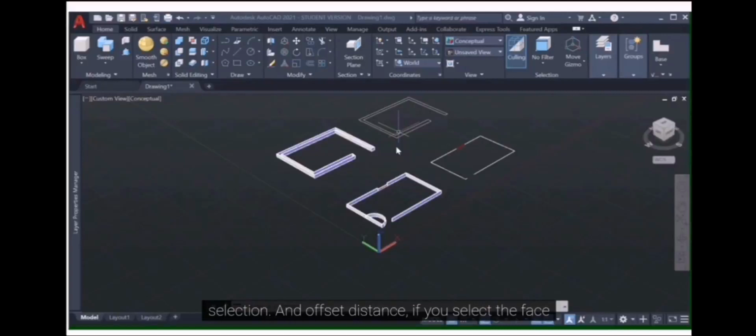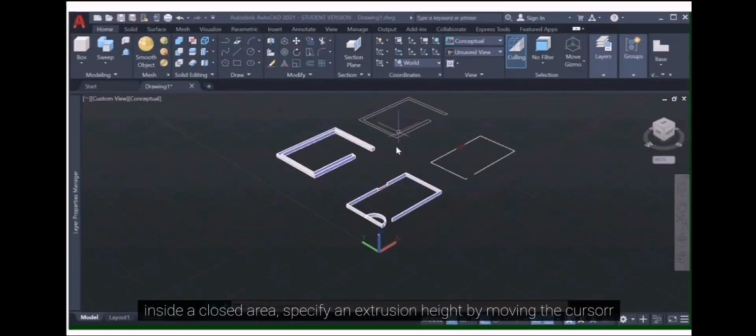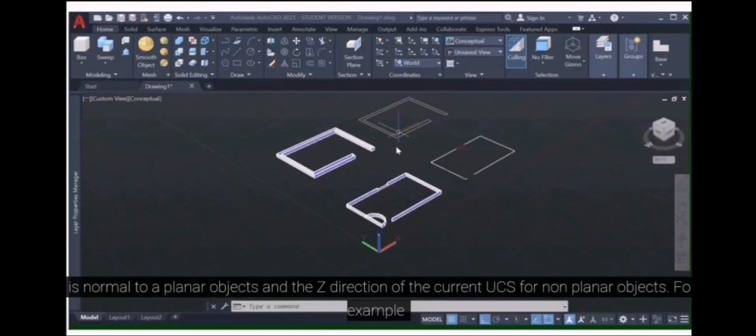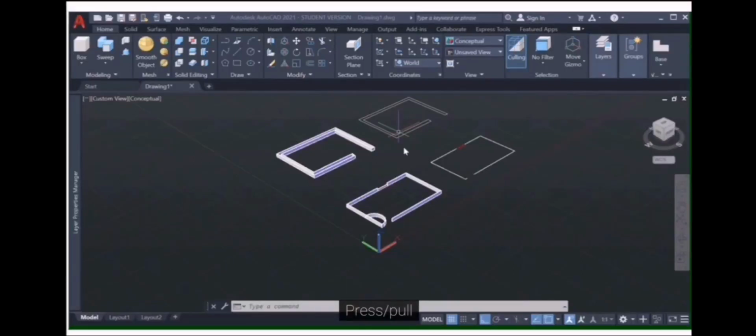Offset distance: if you select the face of a 3D solid, specify the offset while moving the cursor or entering a distance. Extrusion height: if you select a 2D object or click inside a closed area, specify an extrusion height by moving the cursor or entering a distance. The extrusion direction of a planar object is normal to the planar object, and in the Z direction of the current UCS for non-planar objects.